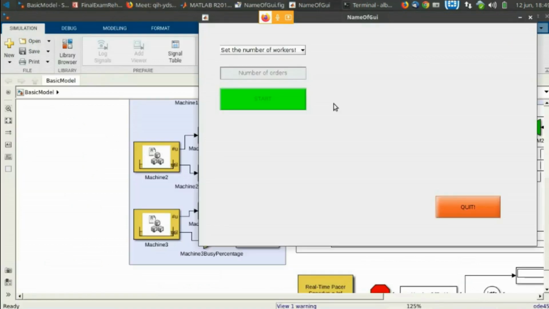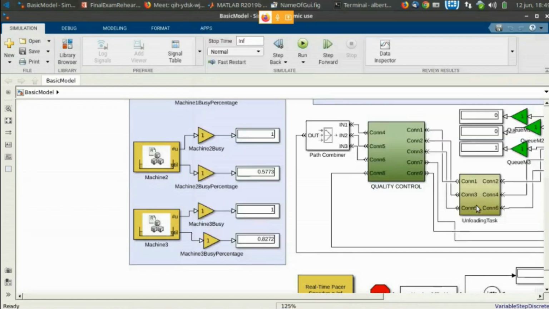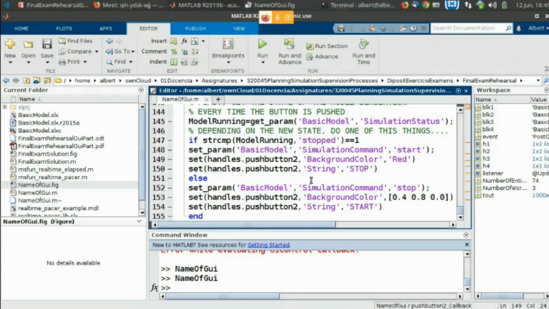I will run this, and it's easier. It's here. Start, it turns into red, and then stop. So this is the easiest way. Okay, I will keep this option.